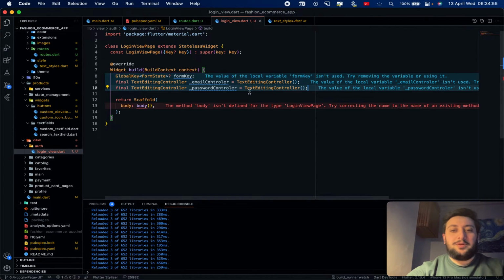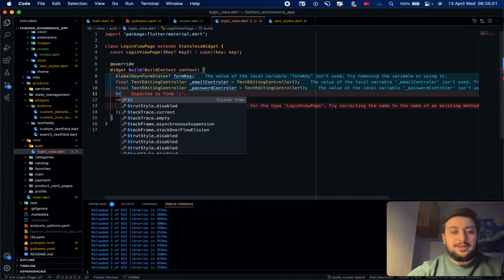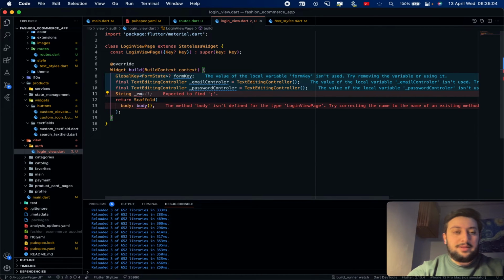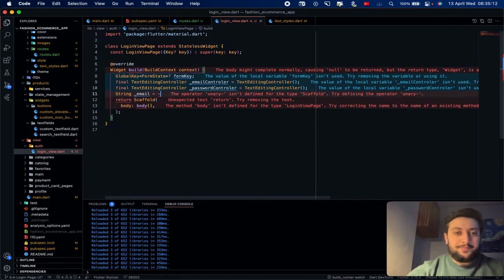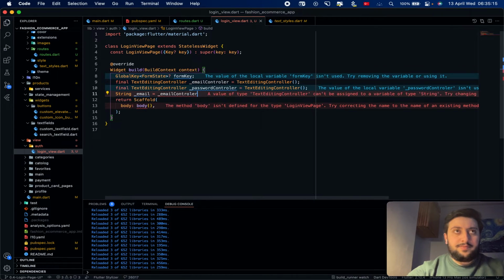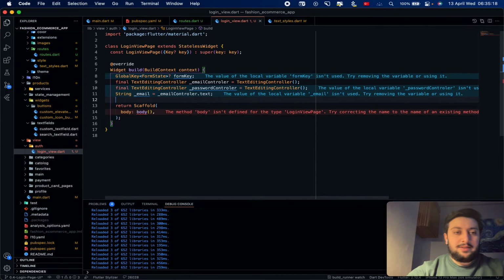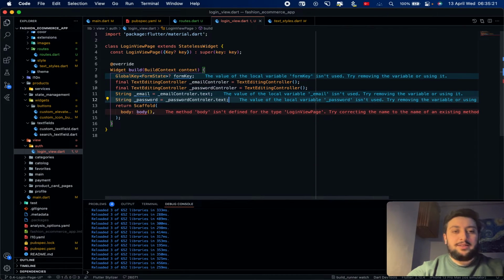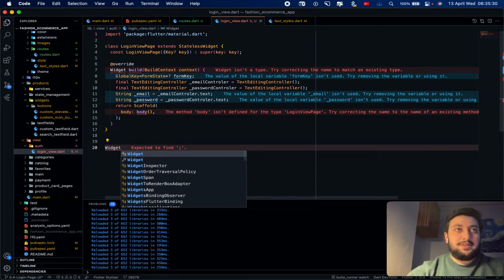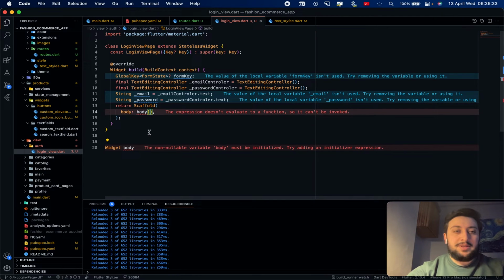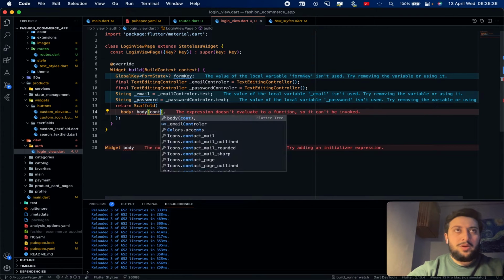Yeah, GitHub Copilot is very helpful about that. We need some text for string things, for example email equal to email controller text, email controller text, one more, yeah, like this. Very helpful, this Copilot. And now we can create the body widget, but the body needs a context.